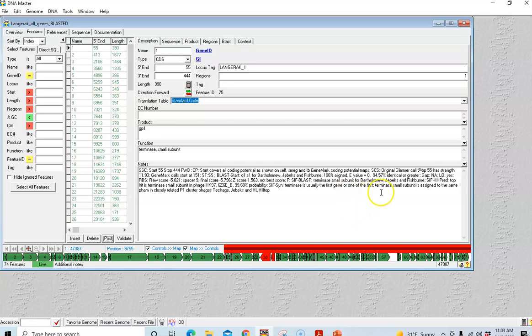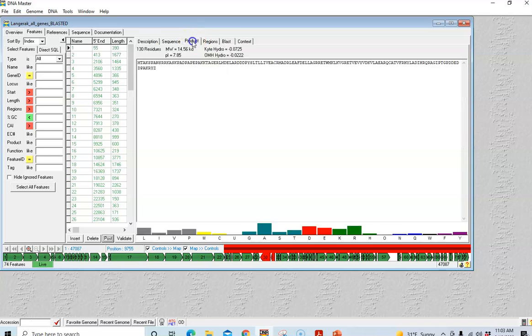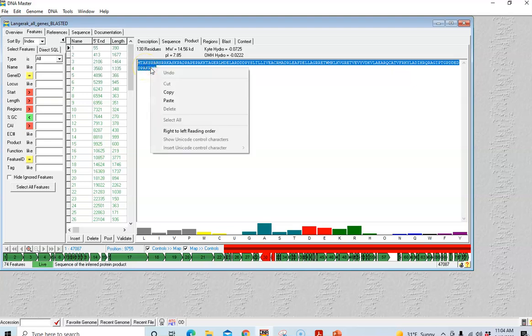The next thing I need to do is look at something called HHPred. What I'm going to do there is go over to the tab where it says product. That's the protein that this gene makes. And I'm going to highlight this. Now the commands in either your Windows machine or your Mac don't work here. So I'm not using Control-C or Command-C. I'm right-clicking, and then I'm going to choose Copy.